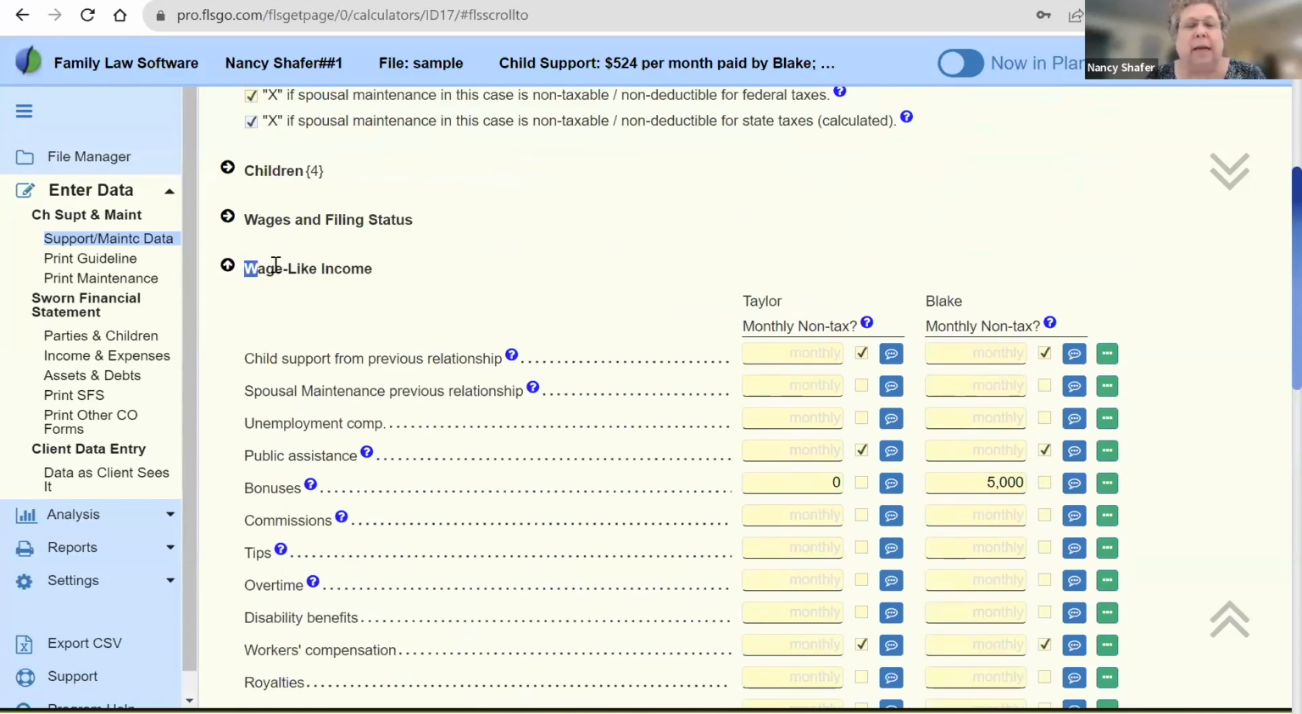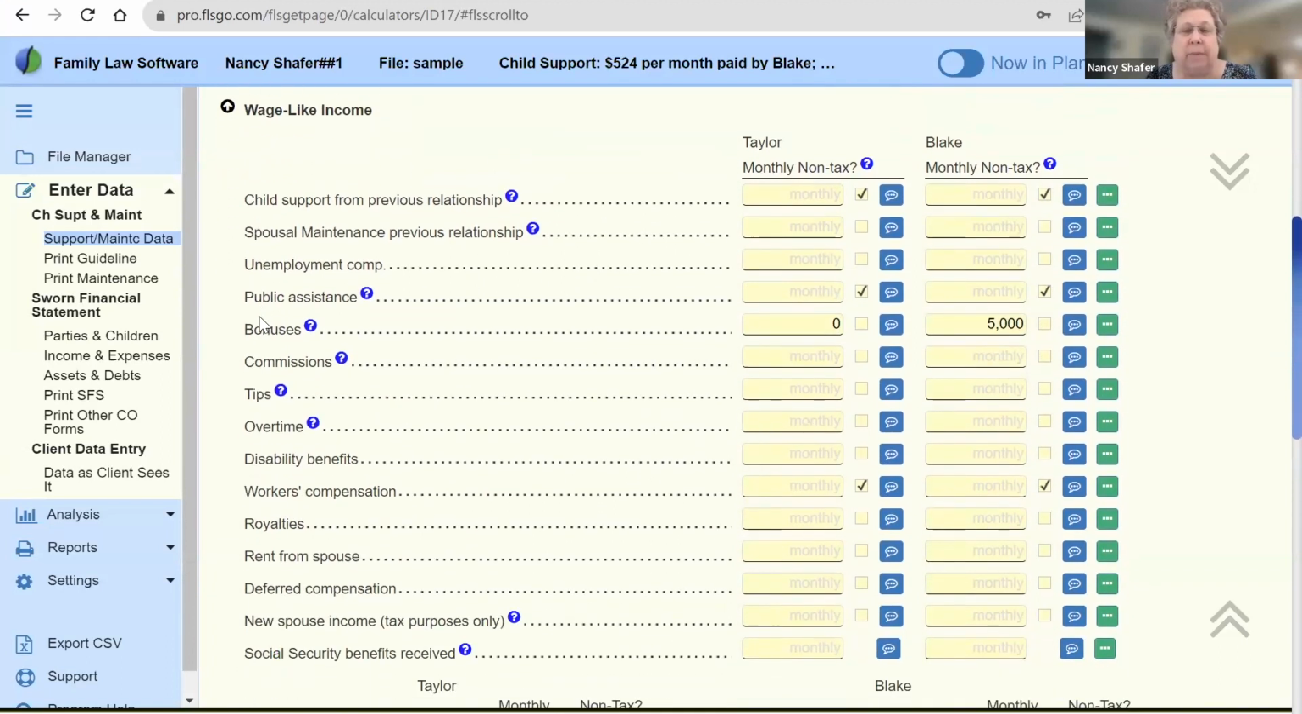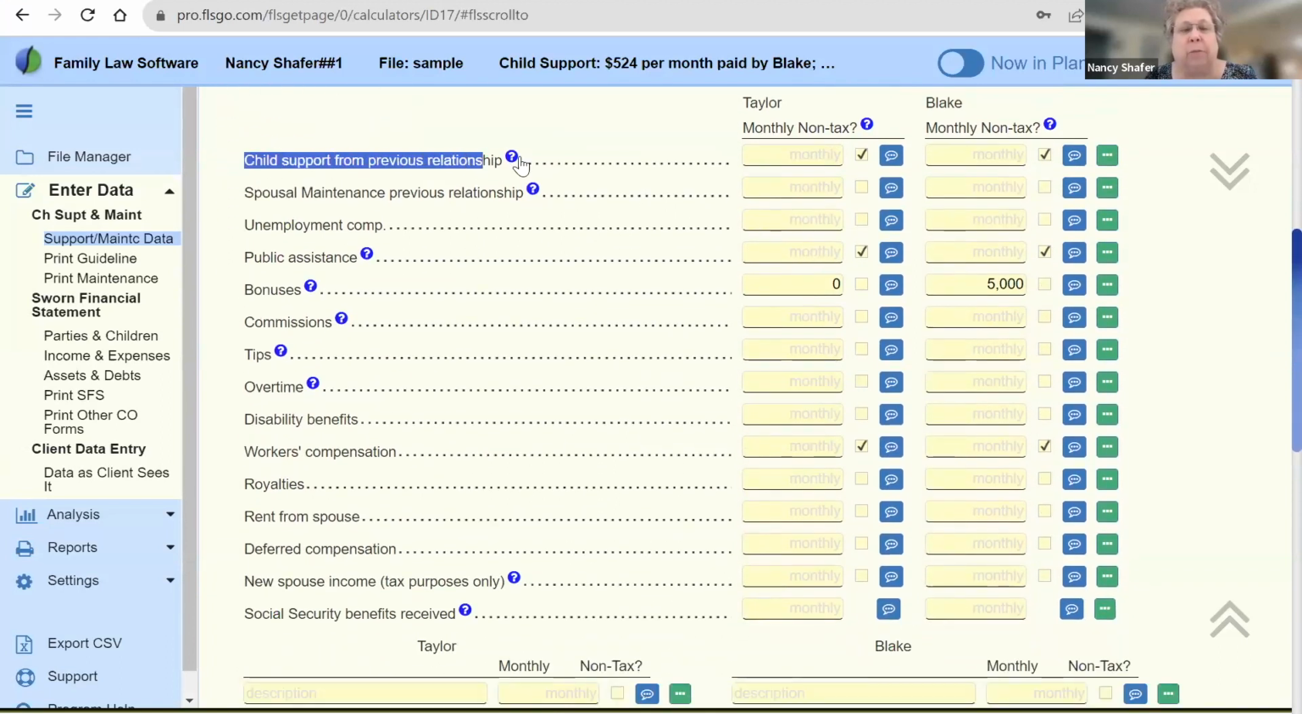So wage-like income would be income that's not your basic W-2 payroll wage, and which is not income from assets. So this is other types of income, child support from previous relationship. So this will definitely not be included.